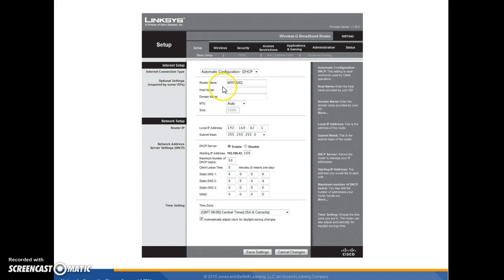Here we have the router name. It's using automatic configuration DHCP. The local IP address 192.168.42.1 and the subnet mask. The DHCP server is enabled. The starting IP address would be at 192.168.42.100. Here's where we talk about the maximum number of DHCP users is set to 50.